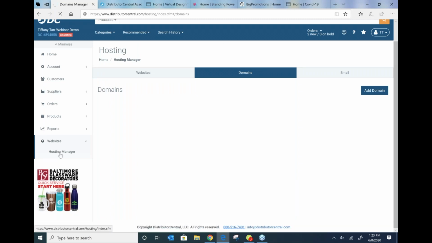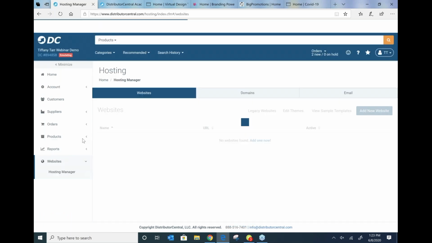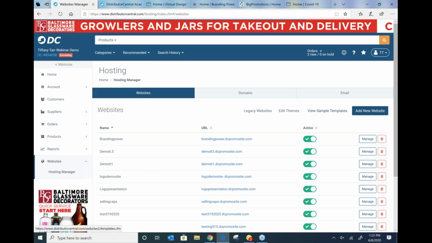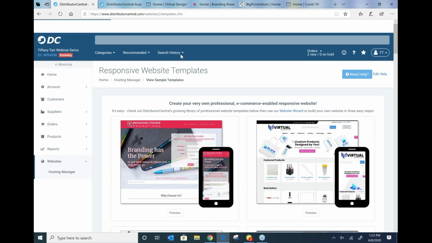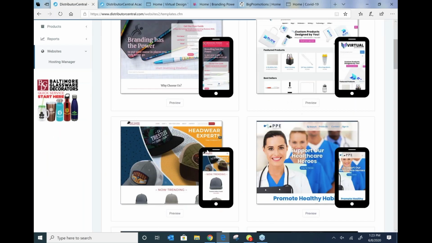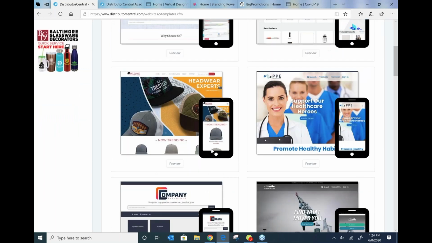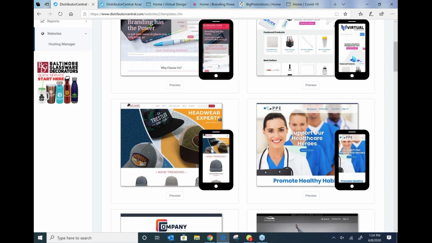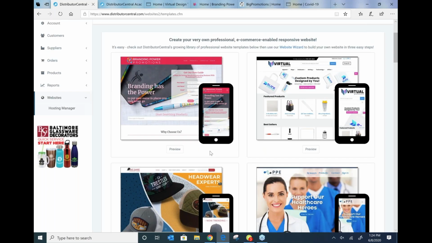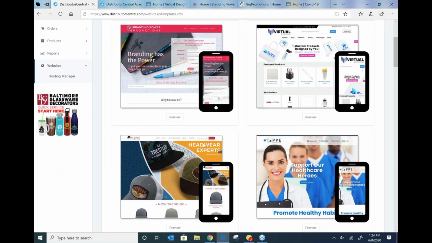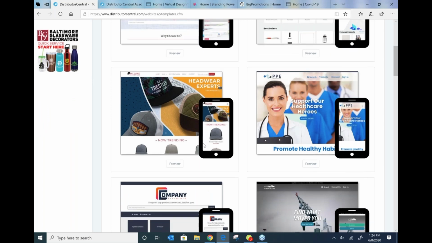I'm going to go back to the hosting manager. Distributor Central's been adding several new website templates that are available for you to use. The website template wizard is as simple as choosing a template, uploading your logo, and generating a website from there. Or if you wanted to customize the website even further and build out your own product sets, you could do that. If you didn't want to use a template at all and you wanted to start fresh from a blank slate, you can also create your own customized website without having to use one of the templates that have been created.